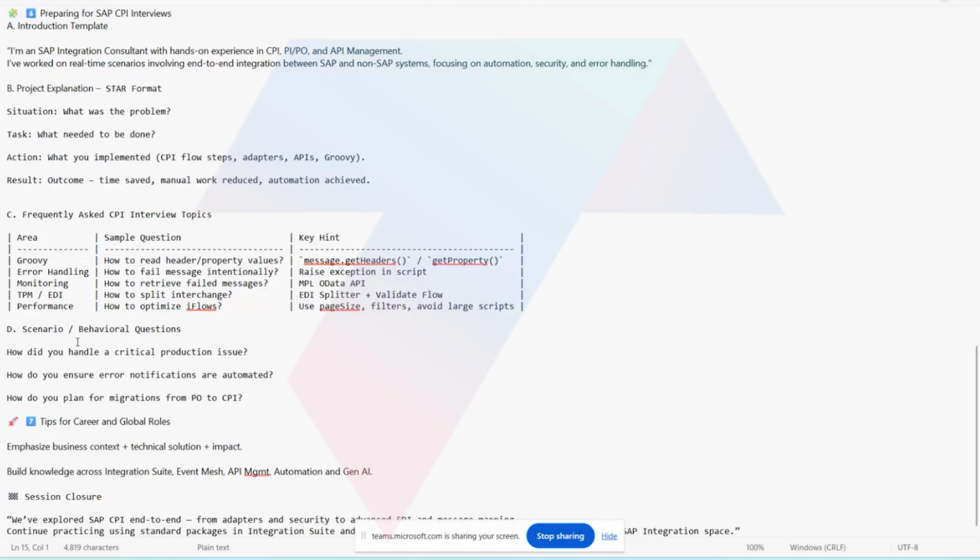So, how did you handle a critical production issue? How do you ensure error notifications are automated? How do you plan for migrations from PO to CPI? Most of the companies are migrating from PO to CPI.